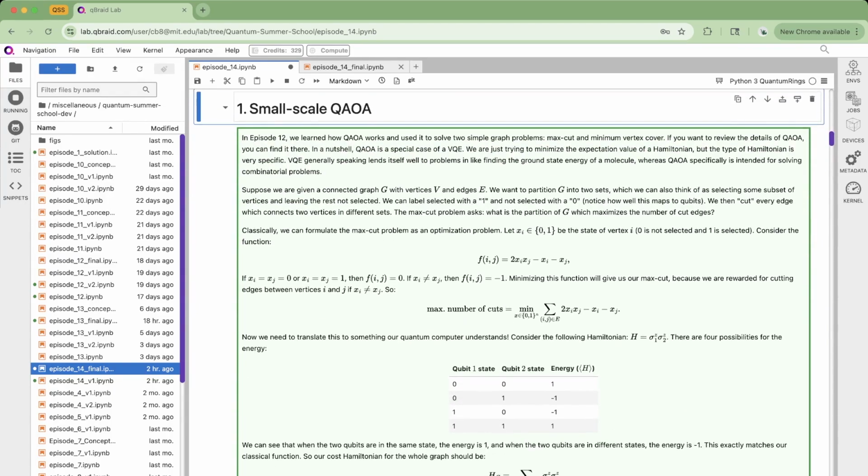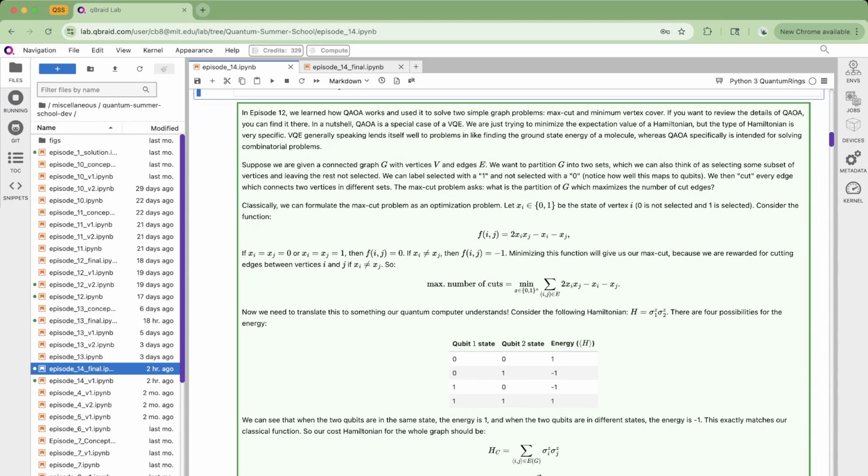So quick recap of how QAOA works. QAOA is just a very specific case of VQE. We're trying to minimize the expectation value of a Hamiltonian, but the Hamiltonian that we're working with is very specific. So basically, the types of Hamiltonians that we're going to be working with are linear combinations of products of sigma z. So we can have terms like sigma z1 times sigma z2 with identities on all the other qubits, and basically linear combinations of terms like that.